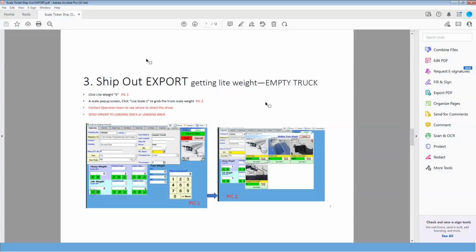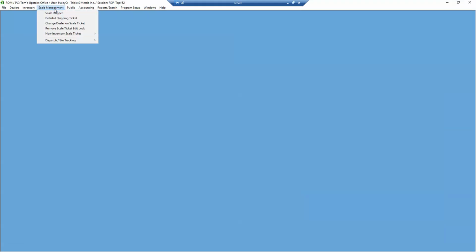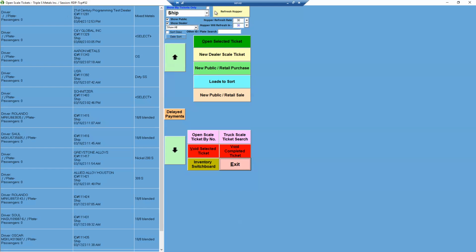Right now, we're trying to do a ship out ticket for export. First thing, you can also reference back to the SOP and ROM besides this video. So first thing we do is go to Scout Hopper, Scout Management, Scout Hopper, click ship out, new dealer Scout ticket.